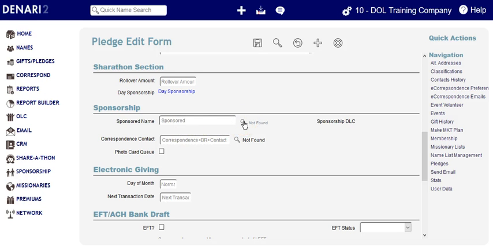Here, we'll click the question mark to the right, and that will show you a list of all the available sponsored name records that you've previously set up. Select or search for the person to be sponsored and then select that record. The sponsor is now linked to the sponsored name through the pledge.